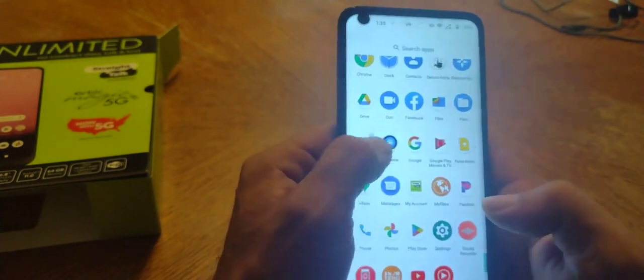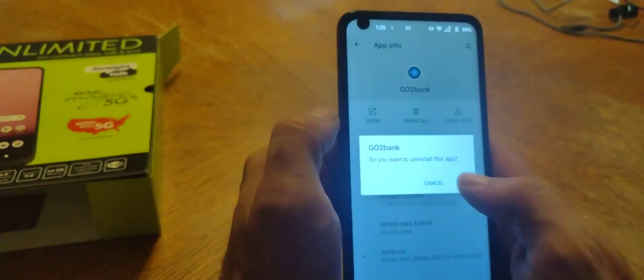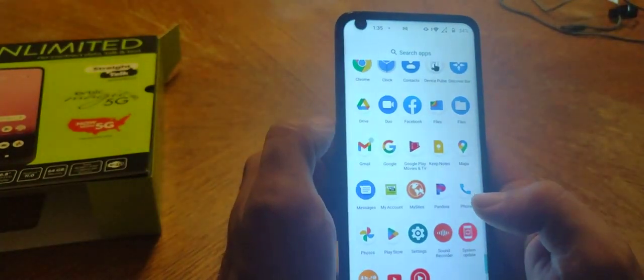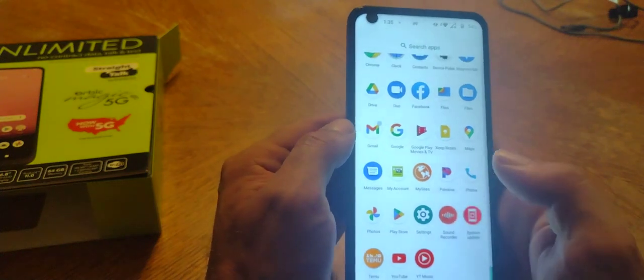Okay, just go to bank. No idea what it's for. So, I mean, pre-installed on the phone. I've never used it. Don't really care to learn how to use it. Don't really want it.